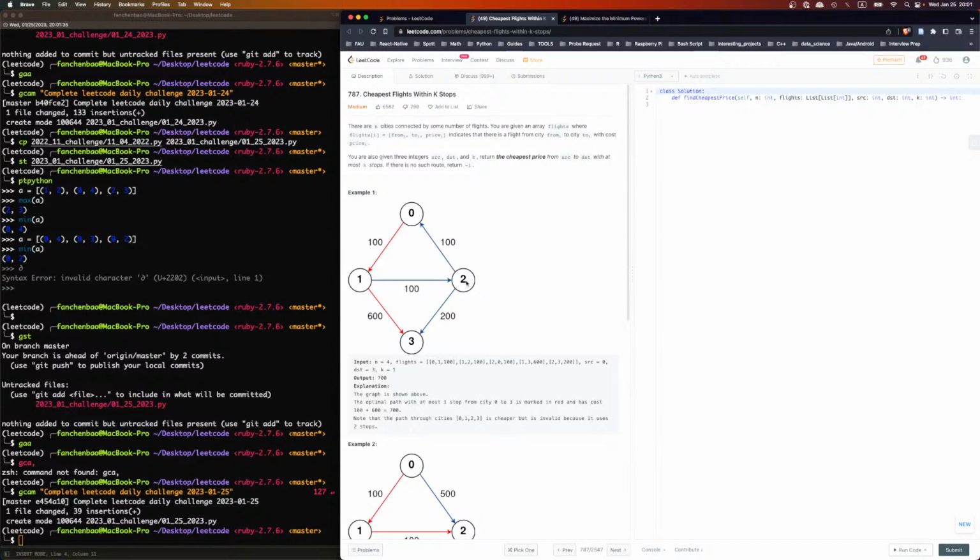Okay, so now we're at 2. From 2, we can go to 1 and go to 0, 3. But we visited before, so we don't visit again. From 2, we can go to 3. So about 2, the current price is 200, right? To go to 2. And then to go to 3 is 200. So which means to go to 3, we need 400, right? So we have an update. The 3 cost is 400 now.